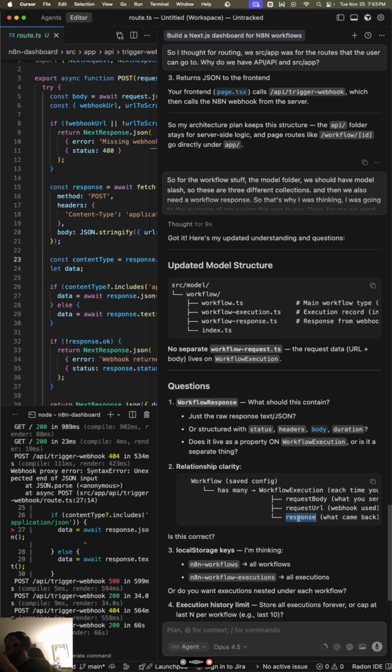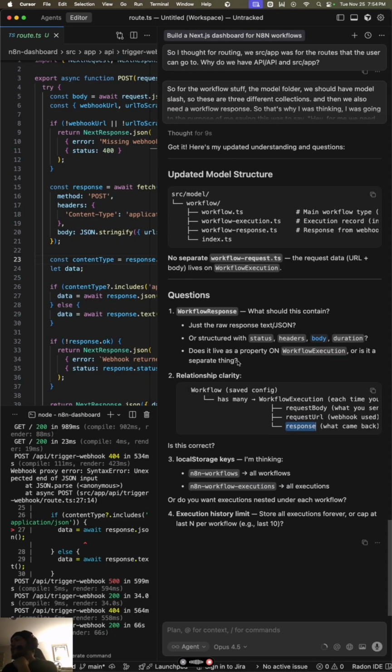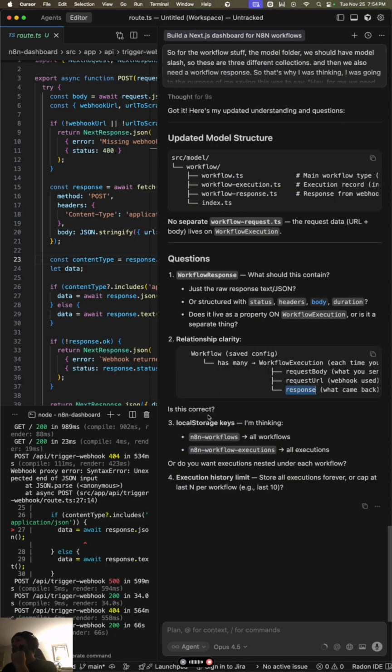Because I think I'm erring on the side of having a workflow response type and therefore a collection, and a response that has an ID that points to the execution. And also on the execution, having an ID that points to both the workflow and the workflow response. It's just a crux of working with Firebase, these IDs, foreign keys. Sure, that looks good. We can just do all executions forever for right now. So yeah, what other questions do you have?